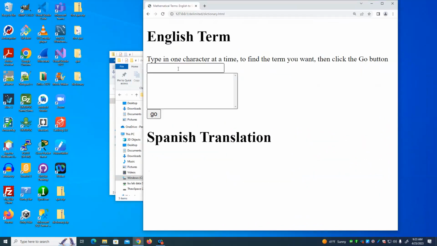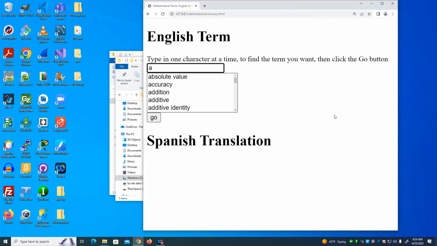of mathematical terms. So if I start typing the terms here, I get a list of English mathematical terms that start with A. If I type in the next letter, it narrows it down to find the English terms that start with AX. I pick one, click this, and it will show me the Spanish translation for it. This is similar functionality to what we see in Google, right?